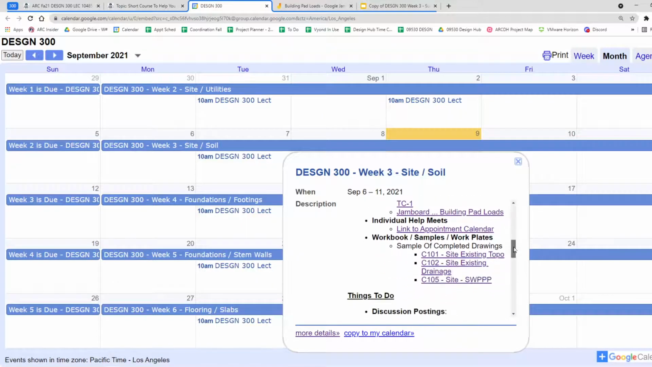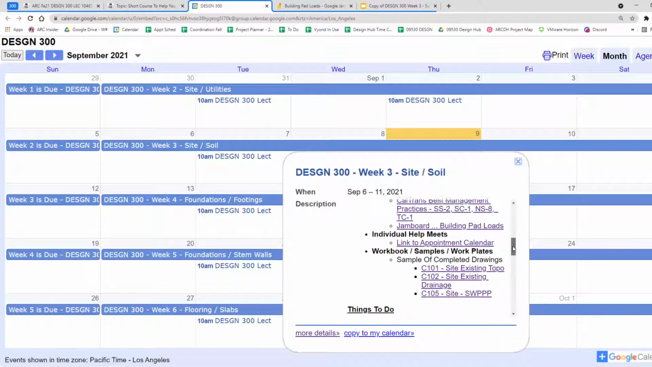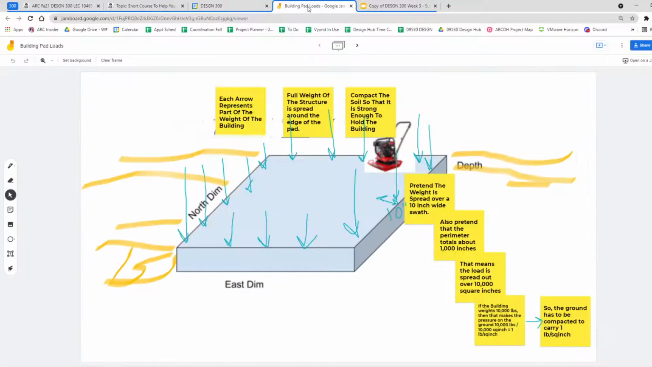Oh, and I will do the Revit exercise for you, just to show you. So let me start with the building pad loads.